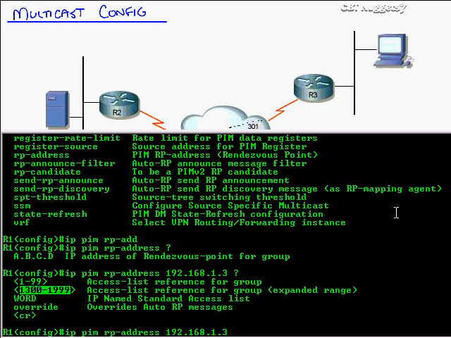And you can see I can also use some named access lists as well, but notice this last one overrides the auto RP messages. What? Auto RP? What is that? Well, this is why I don't like the standard way of doing rendezvous points, by typing in ip pim rp-address and whatever address you want to type in there. The reason why is it's a static configuration.